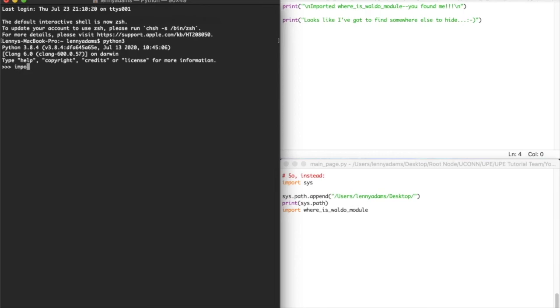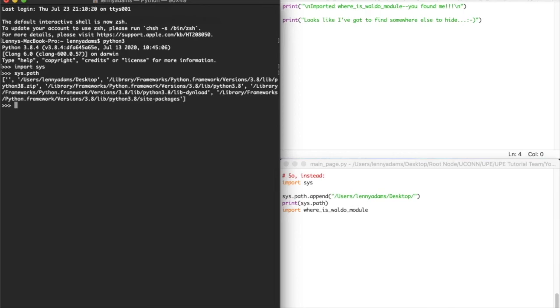Now, as you can see, after importing sys and printing the sys.path, this file path has been prepended to the file search path and successfully imports the module.